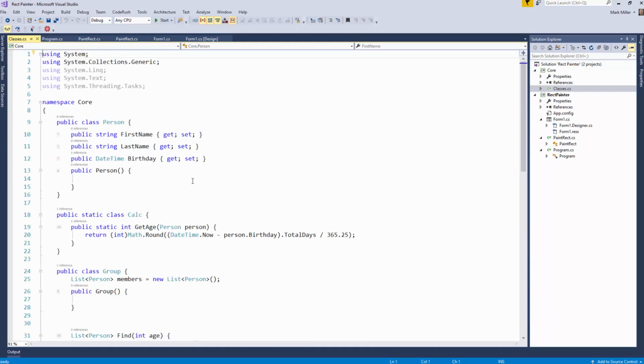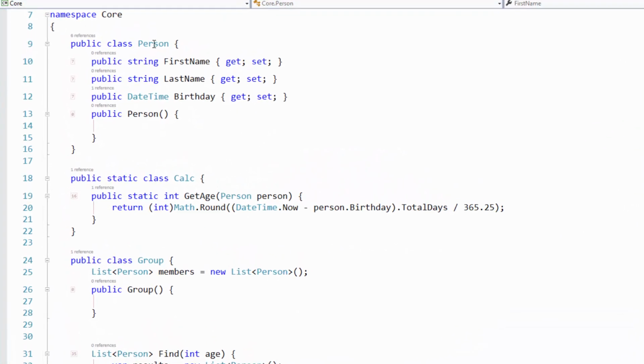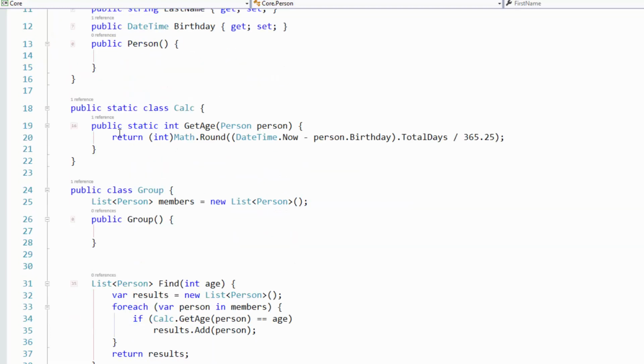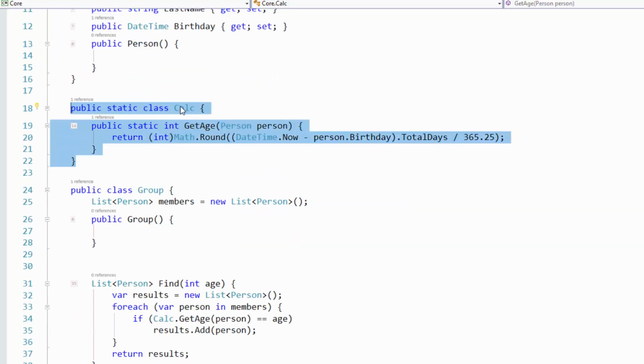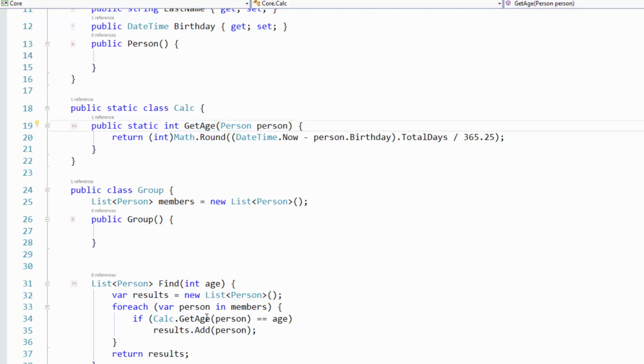The last thing I want to show here, Rory, is the contrived demo. The demo you just saw was the realistic demo. The contrived one is just to reiterate what you can do with this. I've got a person with three properties: first name, last name, and birthday. And I have a static class called Calc. It's a helper class, and it's got a method called getAge. It takes a person, right here. And here's the code right here.